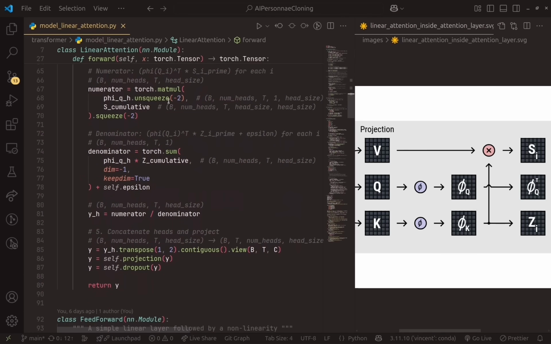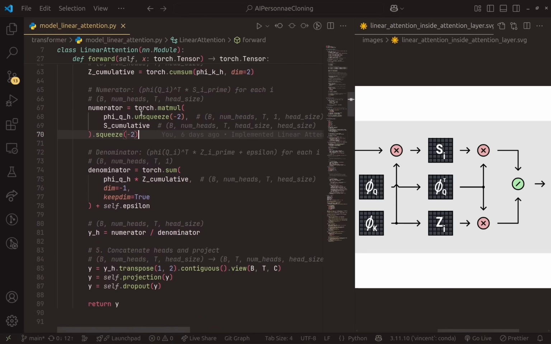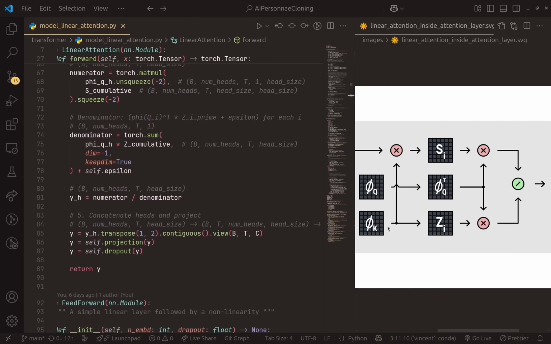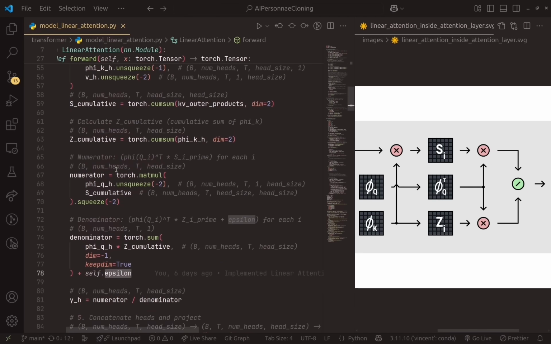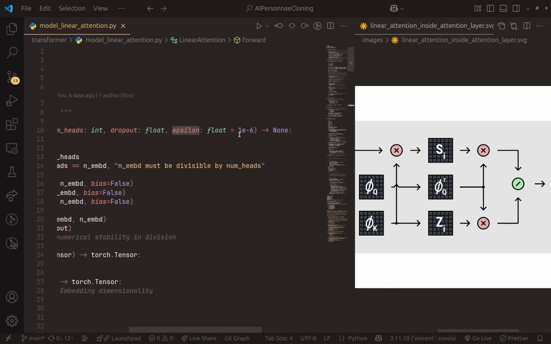Okay, now we need to compute the numerator. So the numerator is basically Si times phi q transpose. So here is phi q and here is Si. That gives us the numerator. And here I also try to show you the formulas so that you don't get lost. Now the denominator is Zi times phi q transpose. So here is z and here is phi q. And we also add an epsilon. Epsilon is a small value. I think here it is set to, let's see, 10 to the minus 6.